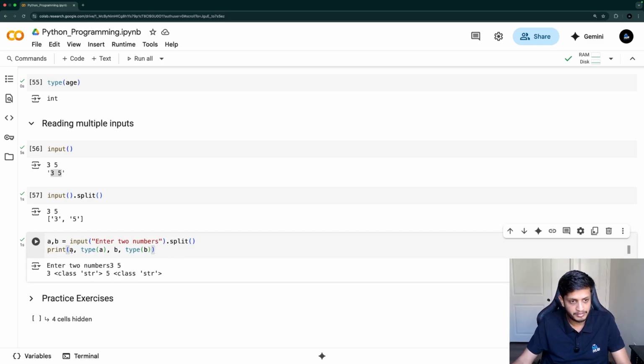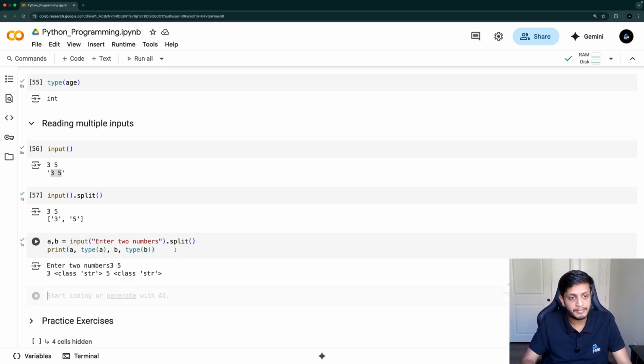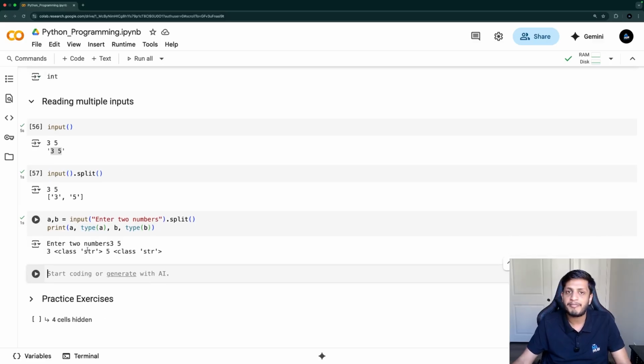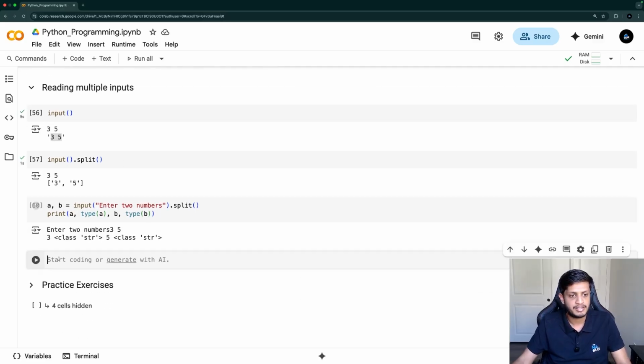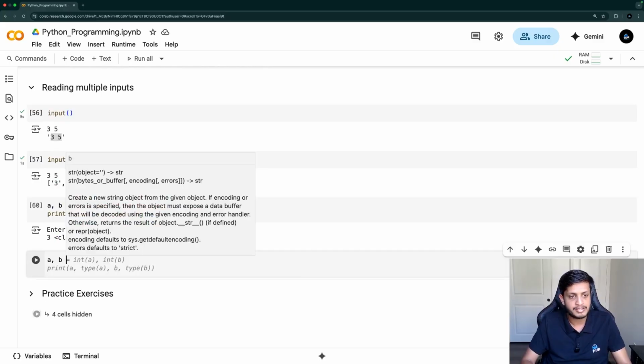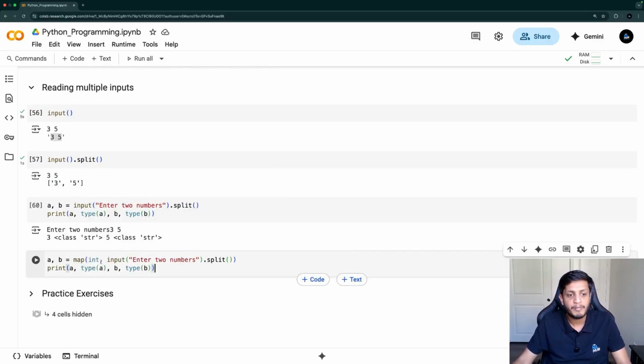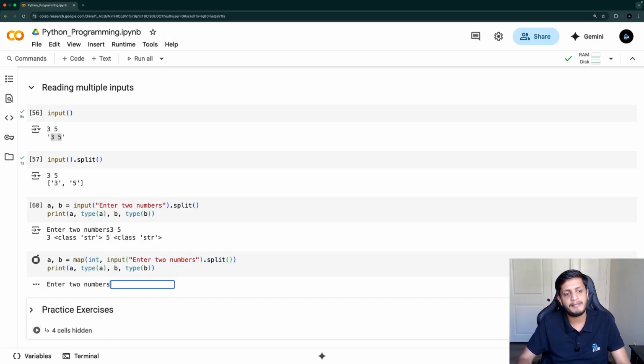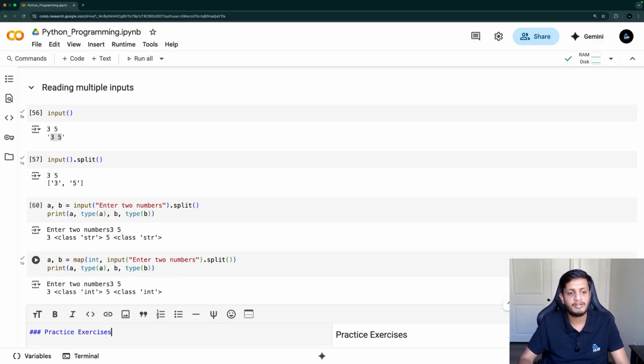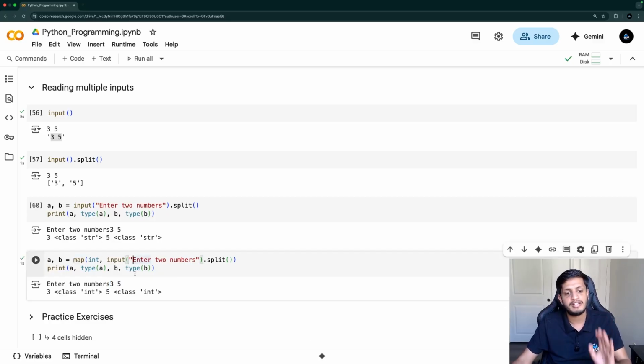So how do I convert them into integers now? I have to use the map function to do that, which we have seen in class. So I can write a comma b is equal to map, and map both of these strings to integers. Now if I print a and b and their types, 3 and 5 both are integers. So a and b are now holding integers instead.